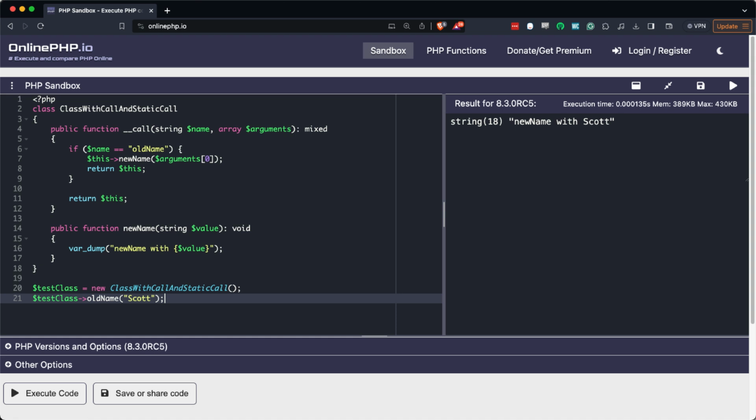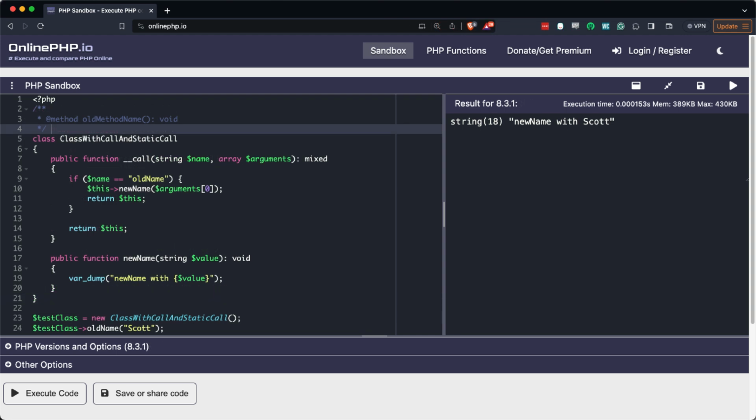Now, the huge downside to using call and callStatic is that our editors and any static code analysis tool like PHPStan won't know about them. To get around this, we can define the function as part of the doc block at the start of the class declaration.